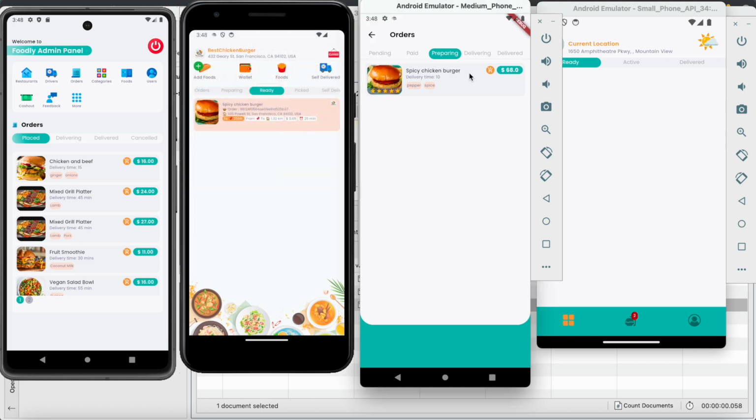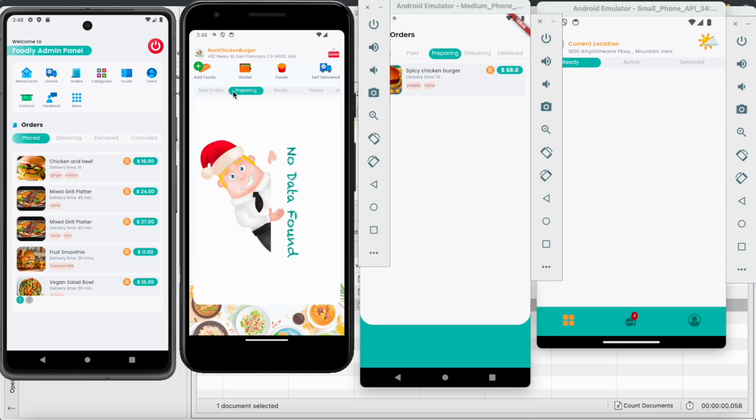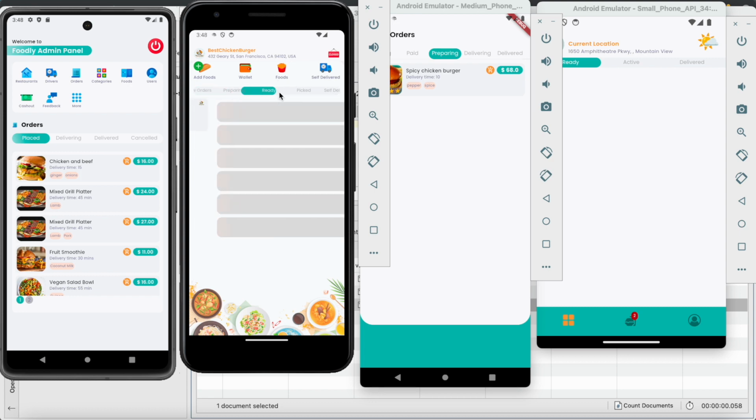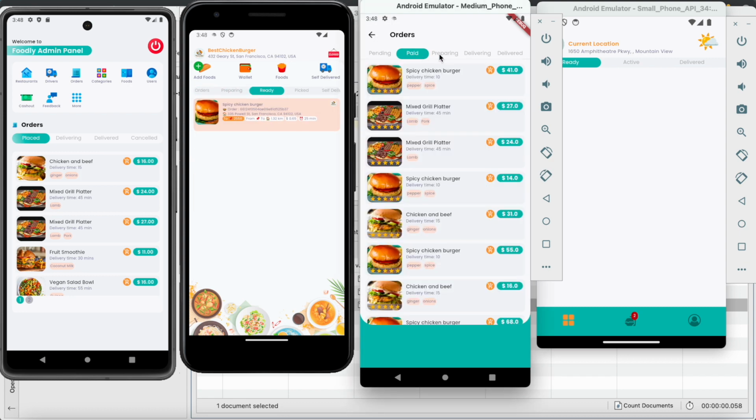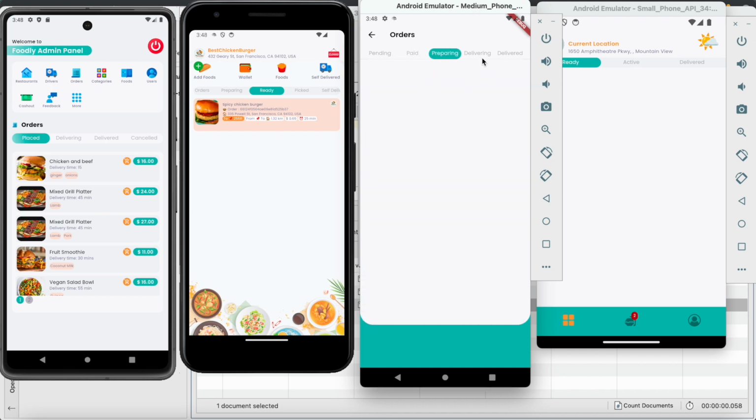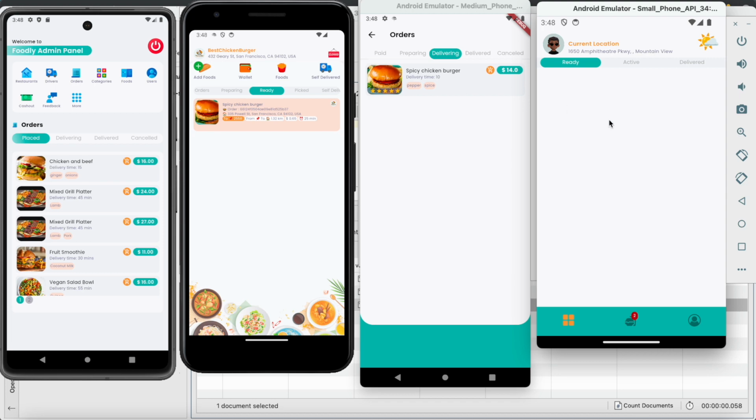Now if you push it to carriers, of course it's gone from here and nothing is here, and it's ready. So this one is ready to be delivered. Then let's come over here: paid orders, and preparing is gone. This is the delivering section. And of course now anyone can accept this. If you have 10 delivery boys, all of them would be able to see it, and whoever clicks it first will be able to accept it.